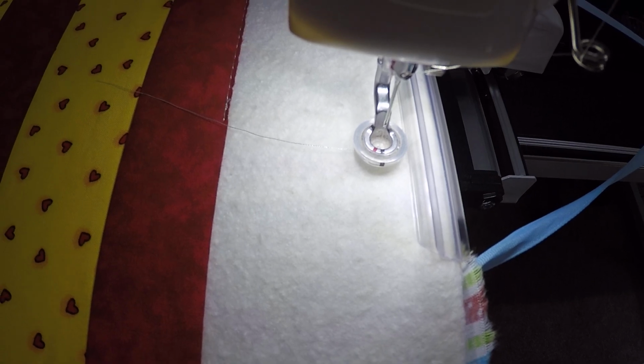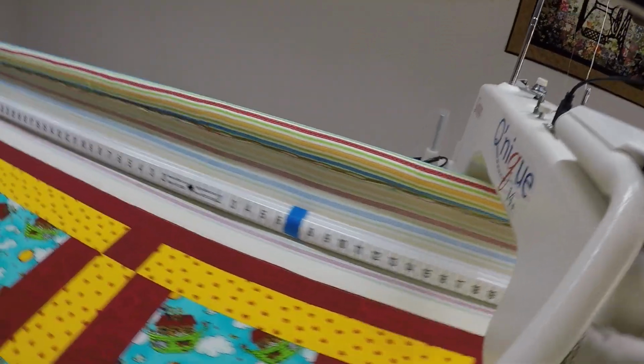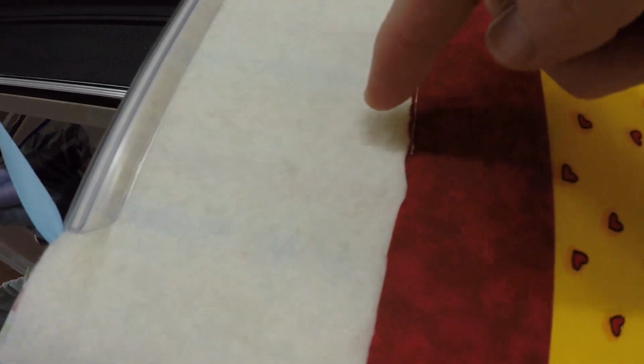I'm pulling it all the way to the right, pulling it toward me, and that's the bottom right. The measurements we just took are auto-filled for total width and height there. The width that I need is where I want the pantograph to sew from, which is the left edge over to the right edge. The easiest way to do that measurement is by using the ruler.